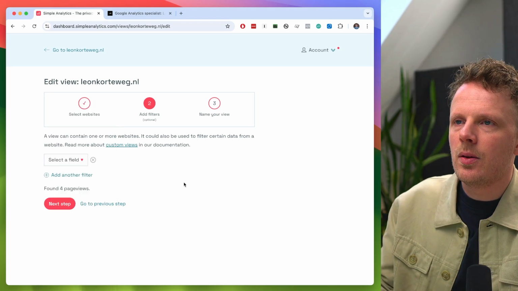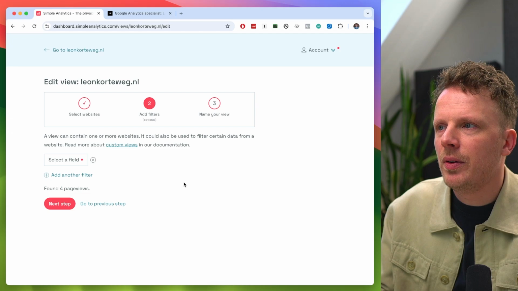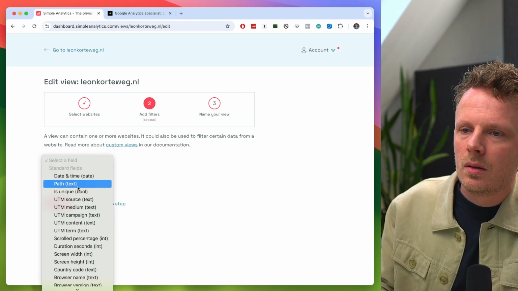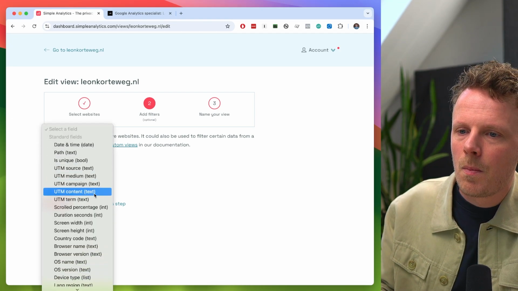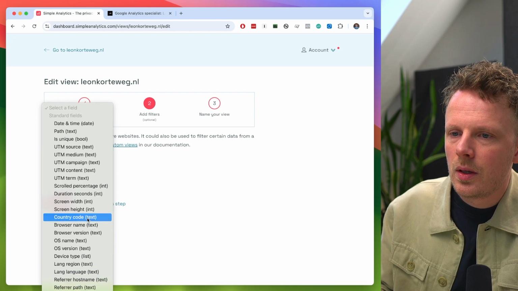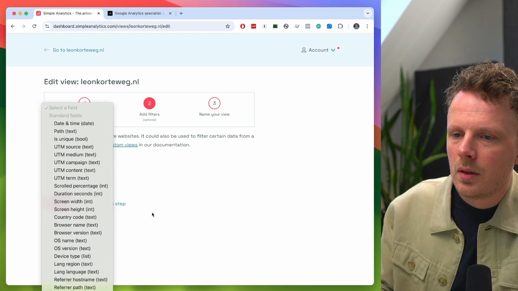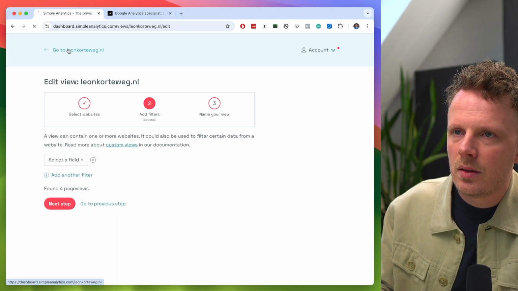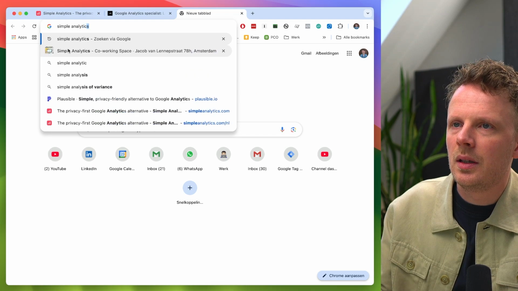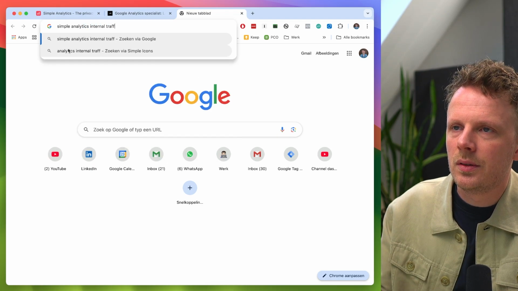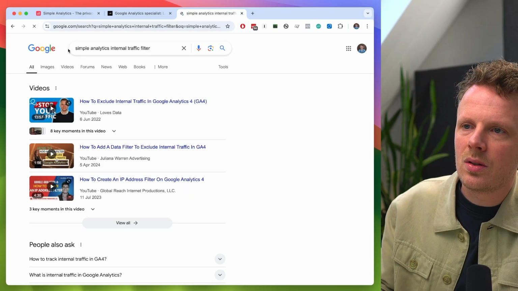So I don't understand how I can filter my internal traffic. Let's look up, like, is unique, screen width, screen height, browser name, browser version. I want to filter by IP address in Simple Analytics, internal traffic filter. Let's just Google it.